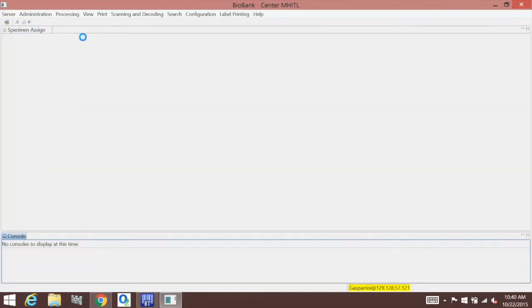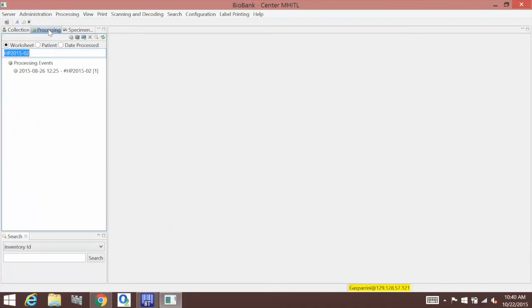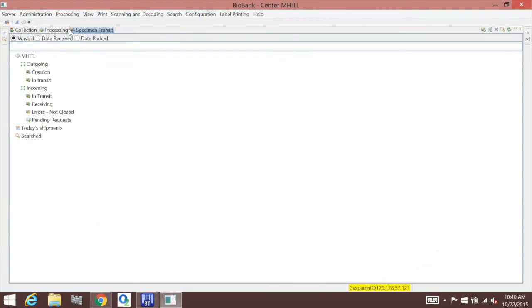After we linked all these sample specimens, we need to assign a location in our -80 freezer, and this is simply done by linking or assigning each of those tubes to a specific position in a 81 well box, for example.